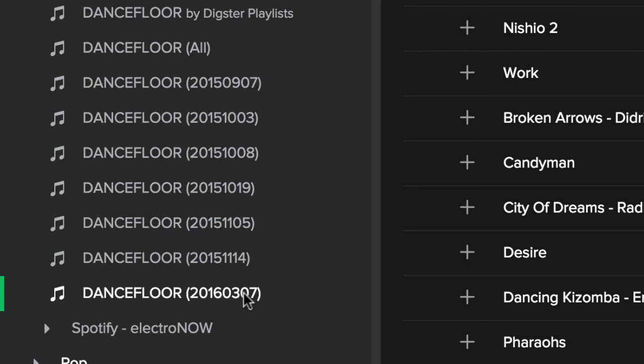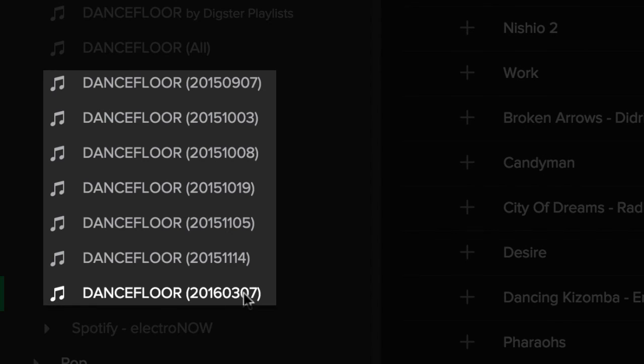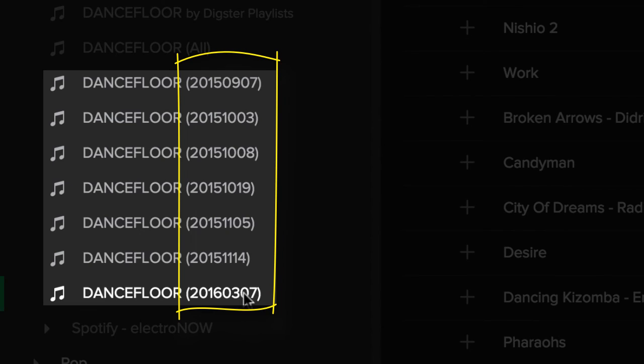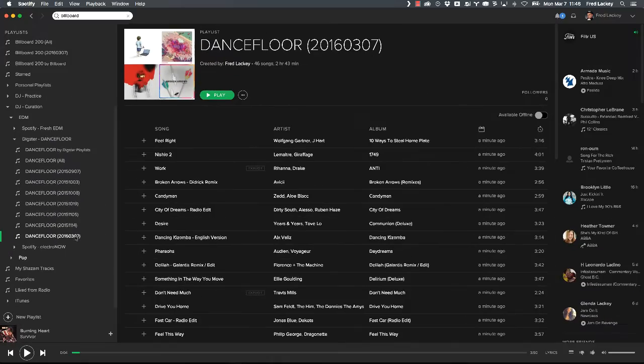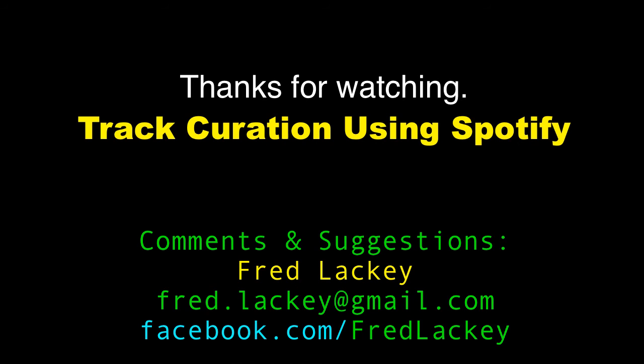The end result is we have a list of playlists that allow us to show the incremental changes that took place in this playlist each week or each month that you'll go in here. If you do this every Friday, for example, you'll have a weekly list of the changes that took place in that playlist. So if you're tracking one of the Billboard lists, for example, you'll see the top tracks in that list for that week. I hope this helps. This is my technique for using Spotify for curation.